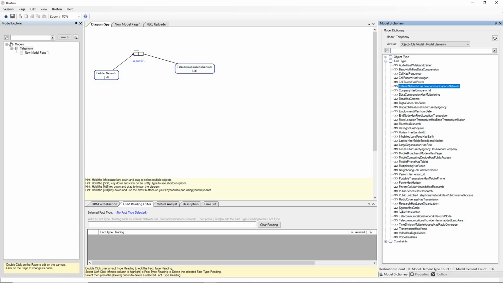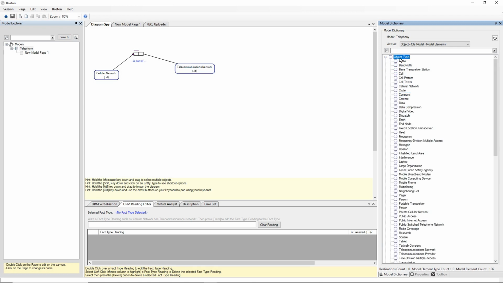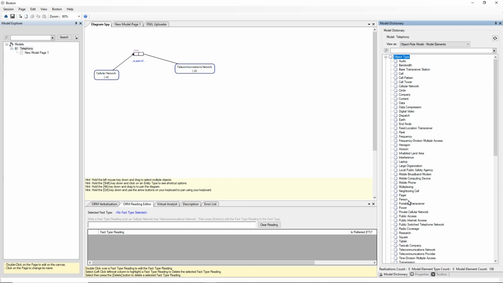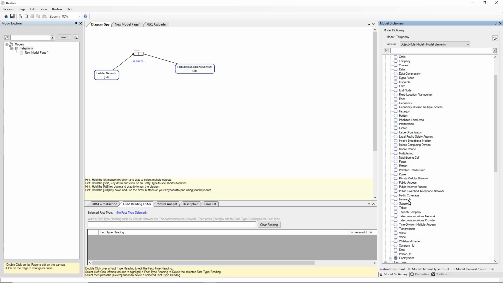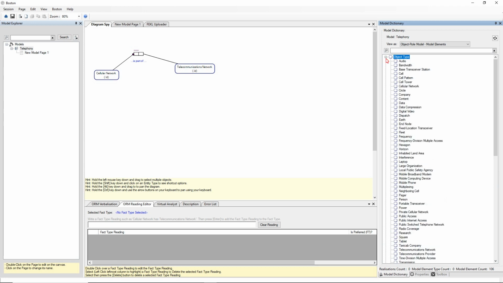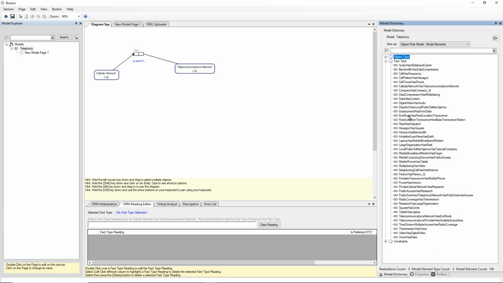So that's how we would quickly create our model inside Boston. We've created a whole bunch of fact types which we can go and edit and modify, and we can review all of the entity types that have been created and decide whether or not they are appropriate for our model. I'd say that we've saved hours and hours of time by engaging with artificial intelligence to do our keyword extraction and to identify candidate fact types for our model as well.